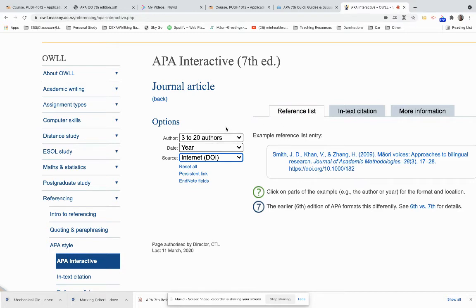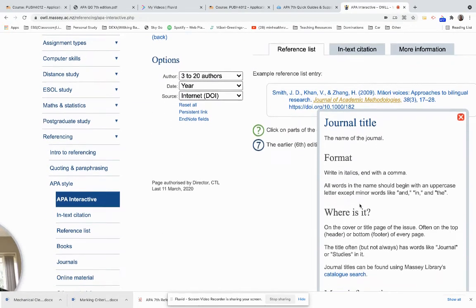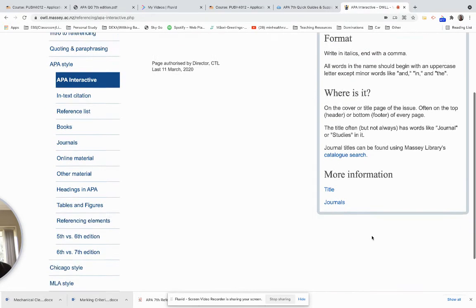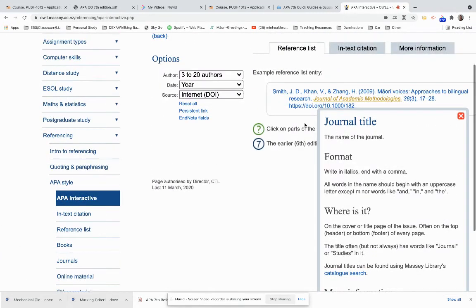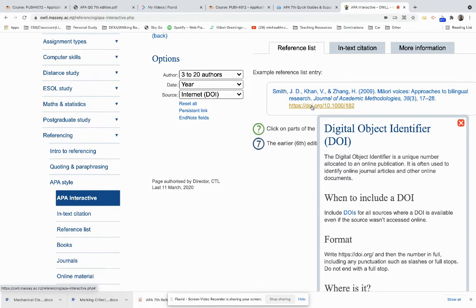So one of the best things here, so that's your reference list entry. The cool thing is I can hover over any one of these and it'll give me more detail. So let's have a look at the journal name. So journal title tells you about the format. Write it in italics, end with a comma. All words in the name should begin with an uppercase letter except minor words like and, the. Where is it? So information on where to find it. And you can also, it's got more information there. So it allows you to explore different parts of that, and it gives you further information or quote it all to help you understand it.